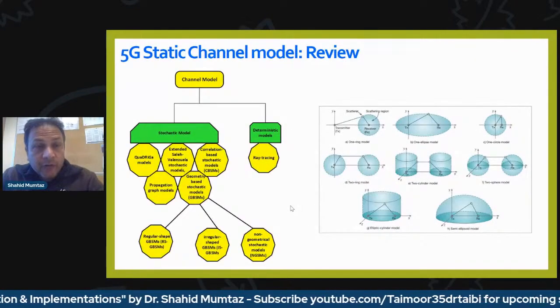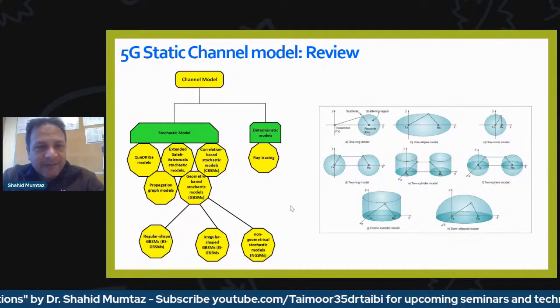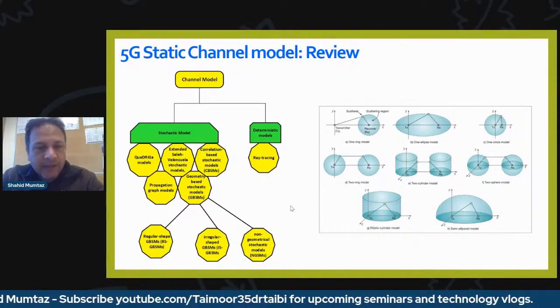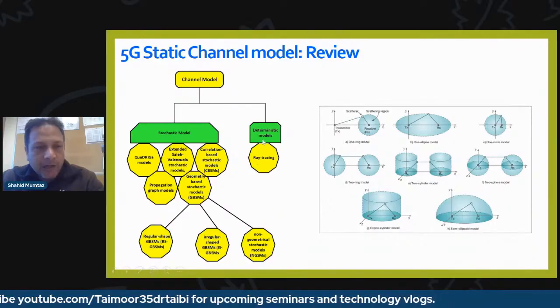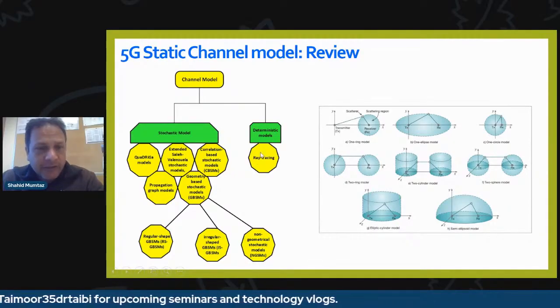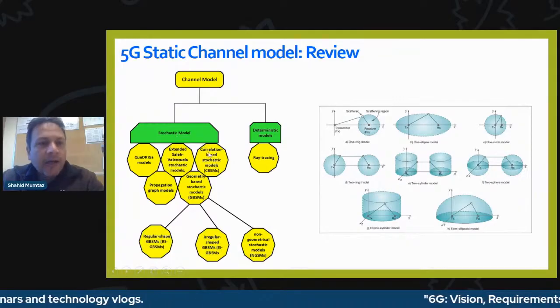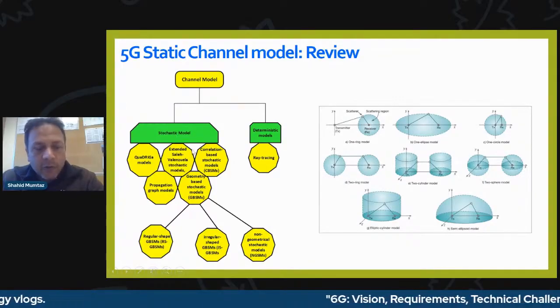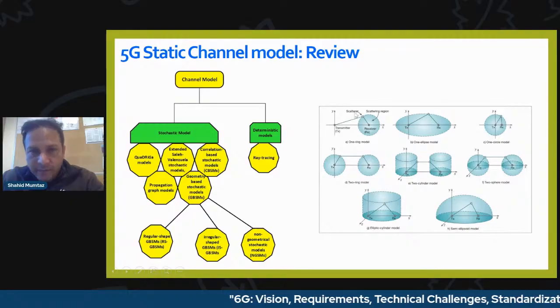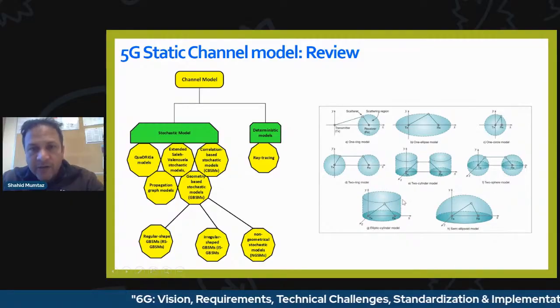The model which we are using now in 5G at least is static or semi-static, and mostly we use either a deterministic channel model, which comes from ray tracing, or we use a stochastic model. There are a lot of models available, so I'm not going to talk about them. These are the models which are available in the literature.